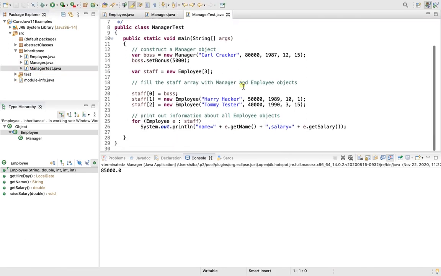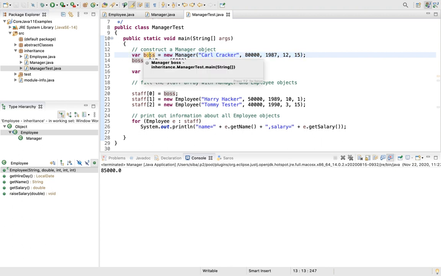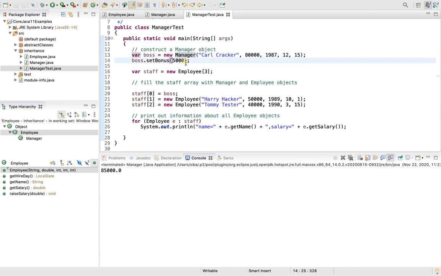So as you can see here, I created the variable boss, the object reference boss, then I created the object of type manager, which is the instance of type manager, and I said the object variable boss refers to this object of type manager. Then I also set the bonus just as I did before, and then I created an array of 3 employees, var staff equal new employee of 3.